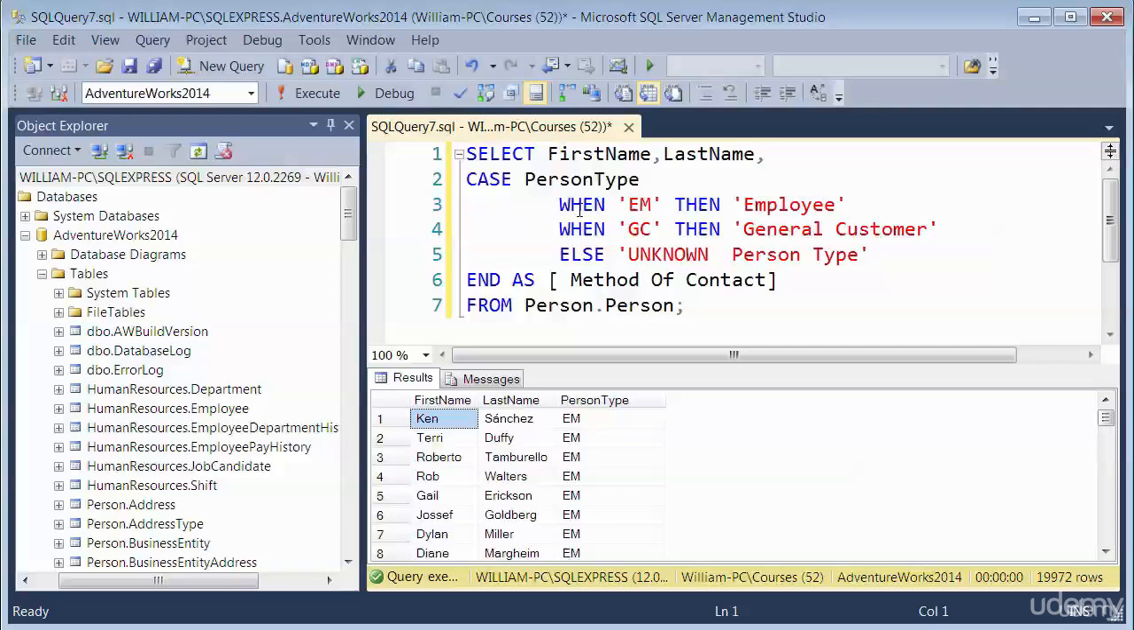You type in the keyword when, followed by the person type, the acronym or the cryptic value they have given. You specify that there. Because it's a text, you need to surround it in parentheses. The keywords are in blue, so they are reserved words.